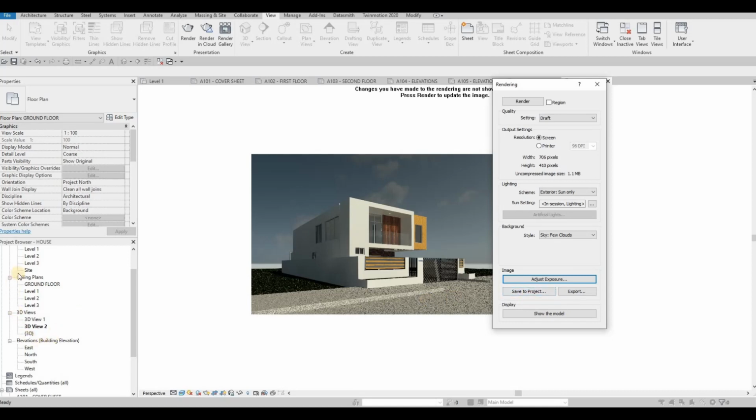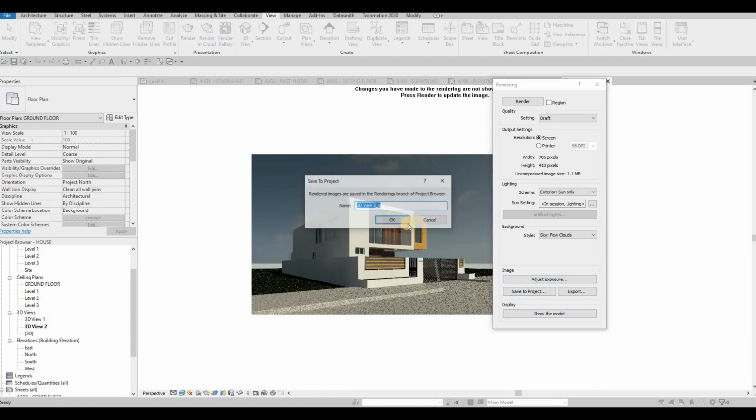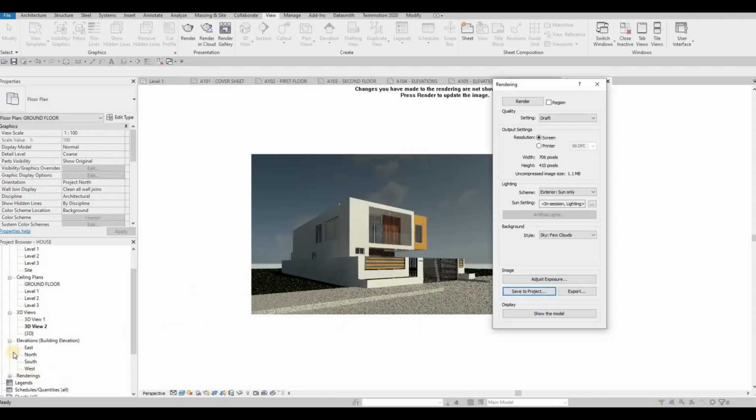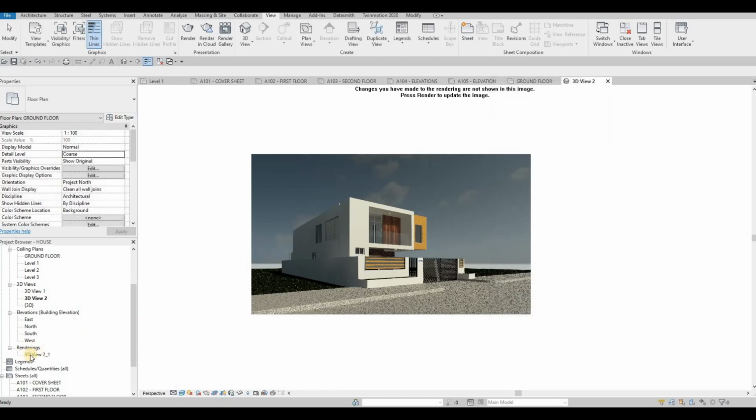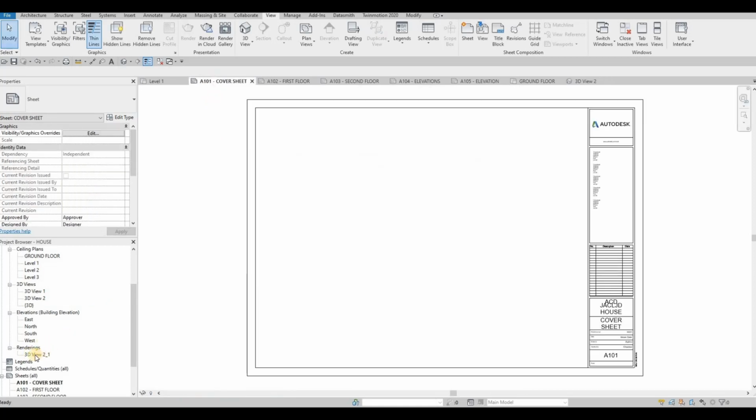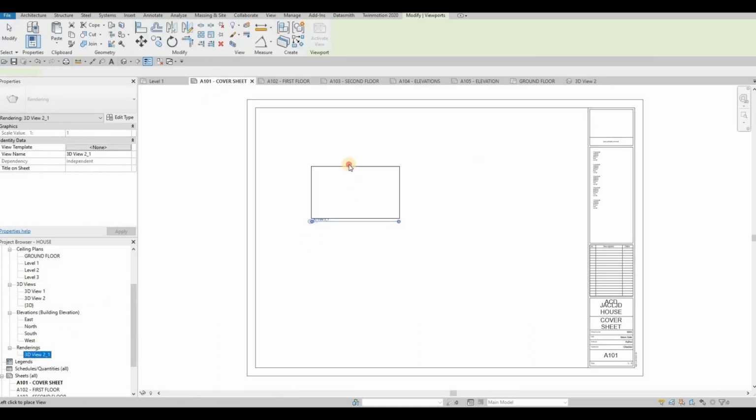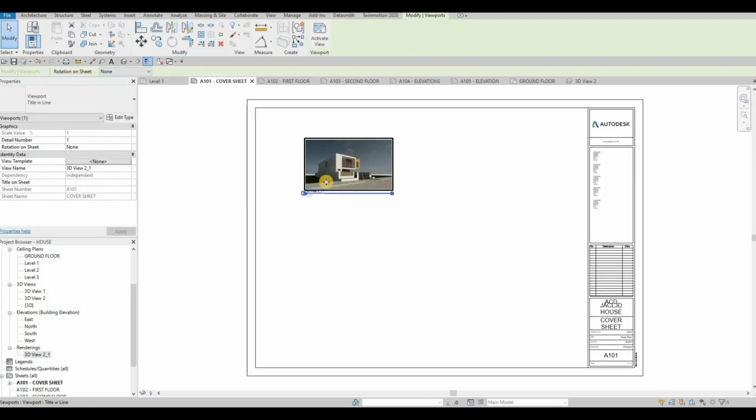So once we save this, there will be another rendering file right here, and then we could just save this. So here it created renderings right there. So now let's close this one. We have the rendering already. Let's go to cover sheet, and then here we could just drag that rendering.